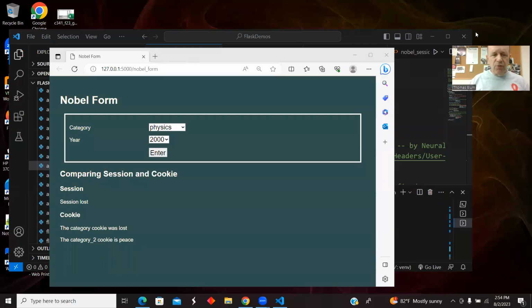In this video, we take our previous example where we are combining Python and Flask and WTForms and the requests library and the Nobel Prize API. We had created an interface that allows the user to choose a category and a year and find information for the Nobel Prize winners that year using the Nobel Prize API. And here we're adding the notion of a session and cookie to it.